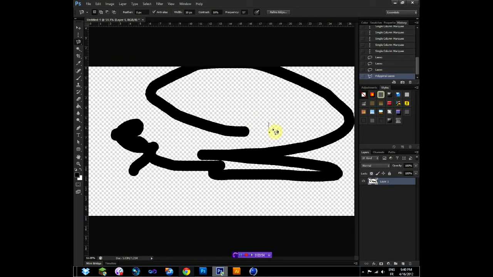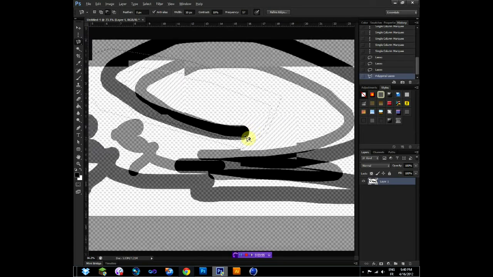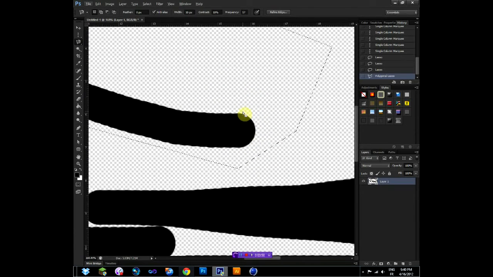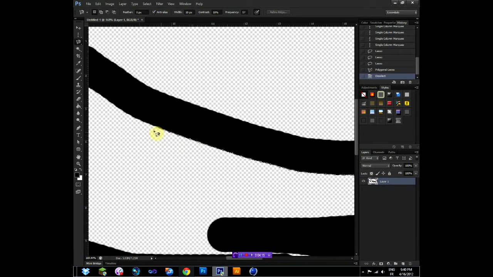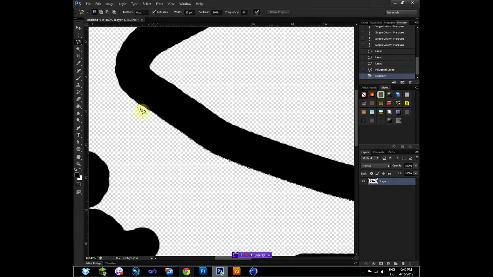And the magnetic lasso tool works like this: Photoshop detects the content around your selection, and tries to make anchor points depending on the colors you have. Okay, let's move on to another one.